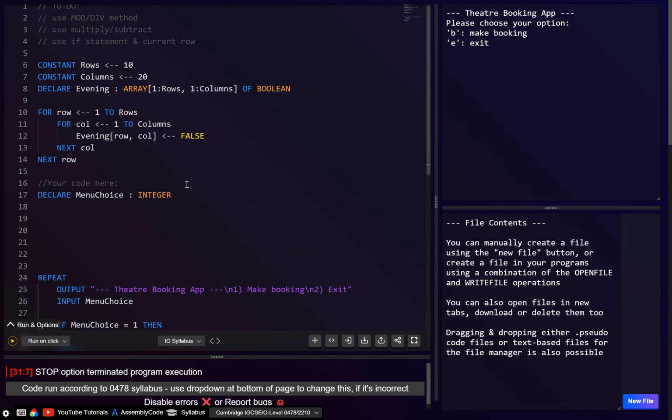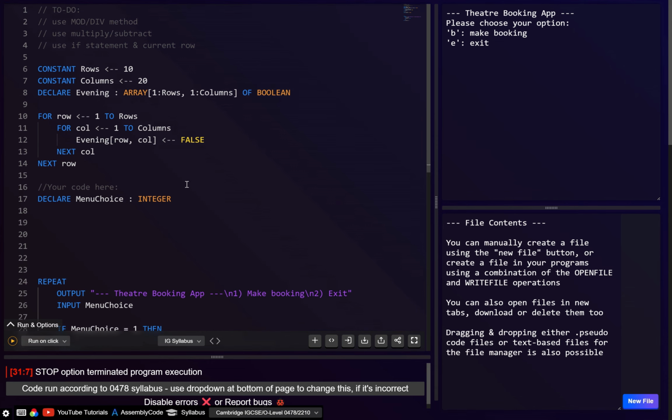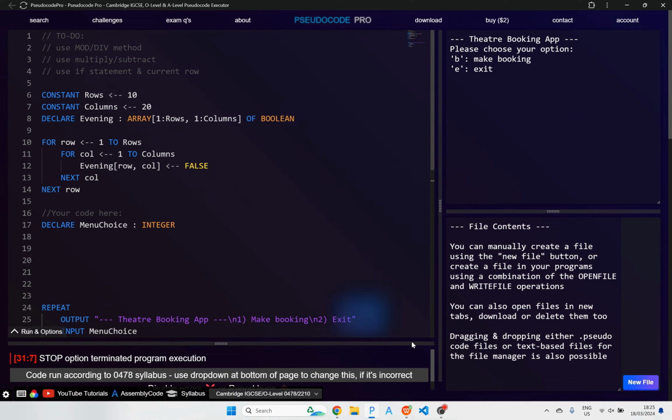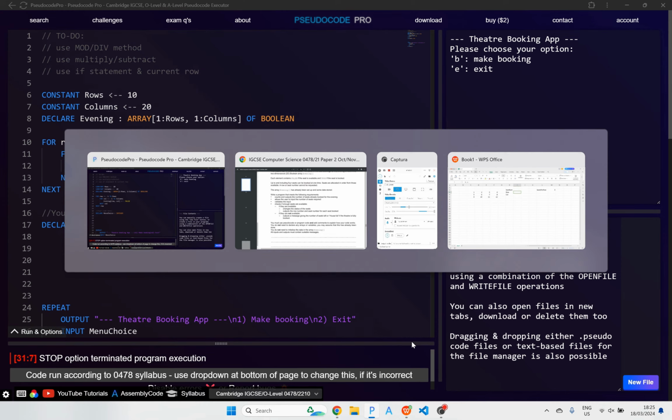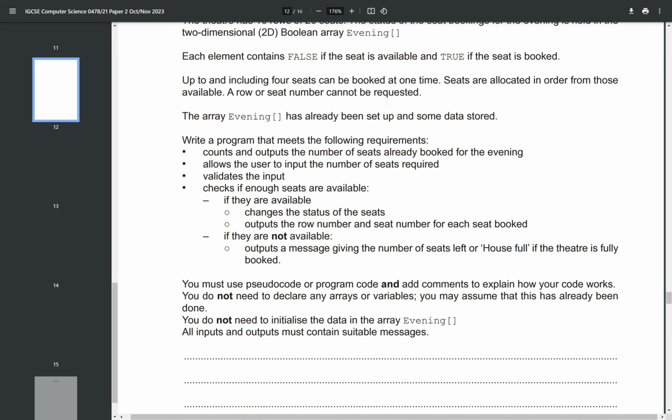Now, if we actually look at this, I think there is one thing I have forgotten. If we go back here to the document, it does say there's already been some data stored. Now, to me, this is a bit ambiguous. But I think, looking at the mark scheme, they want you to loop through the array and count up how many seats have already been booked.